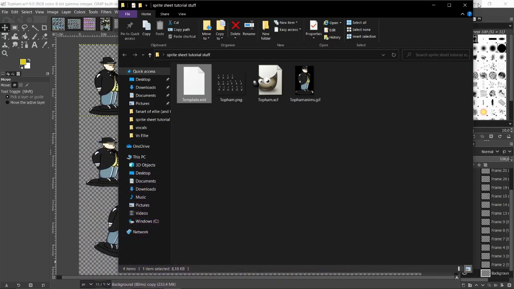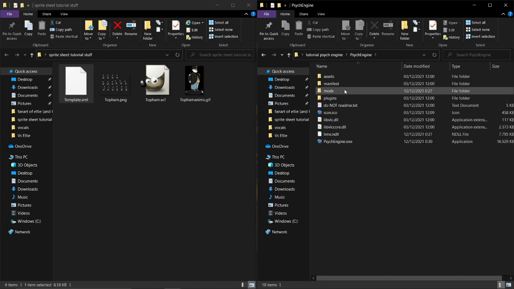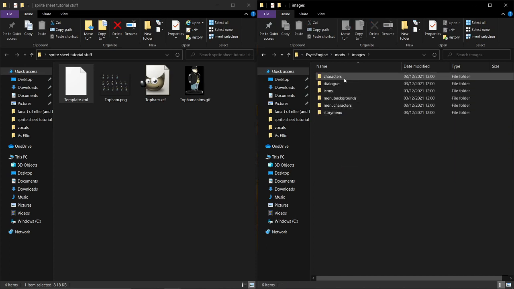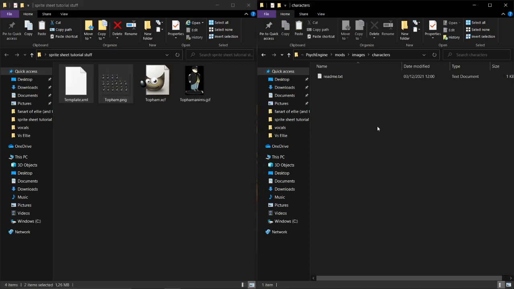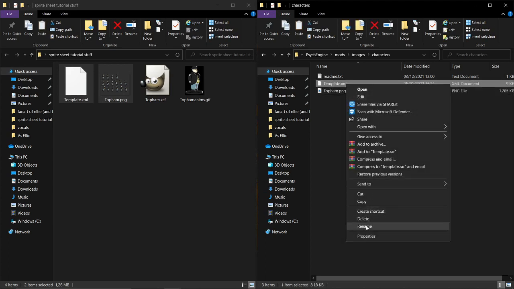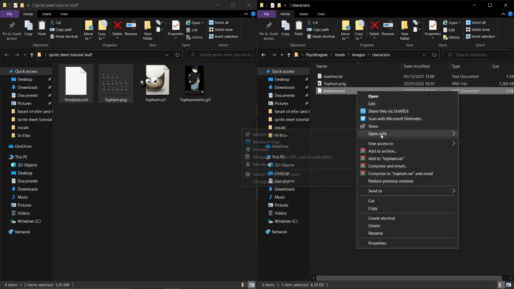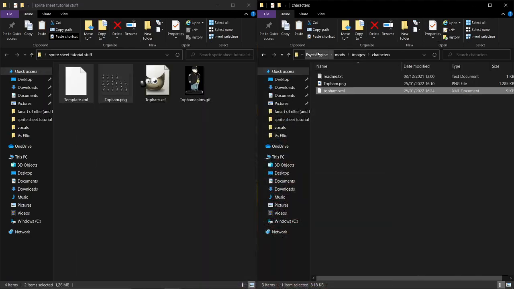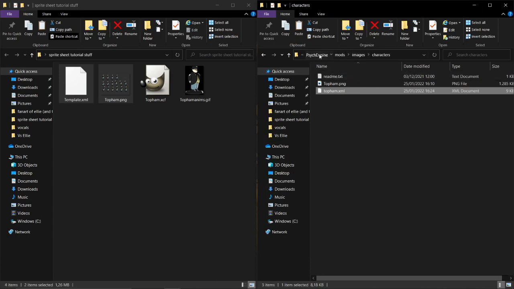And now let's try and put this in Psych Engine. So what you're gonna need to do is go to the mods folder, go to images, characters, and put your sprite sheet and XML file in there. Let's rename this to Topham. And let's see if this is correct. That should be fine. So let's boot up Psych Engine to test this out.